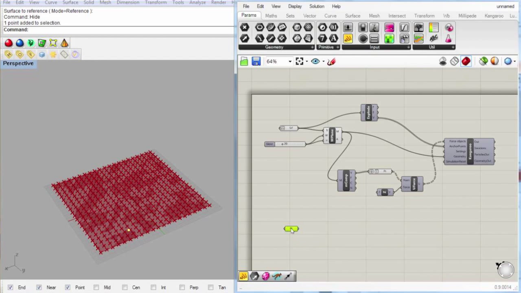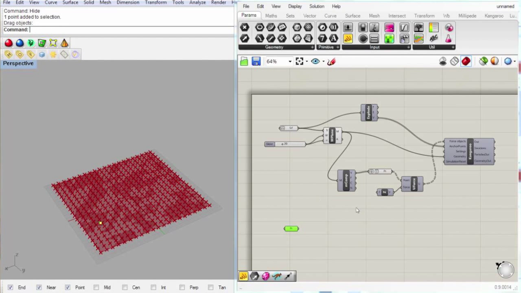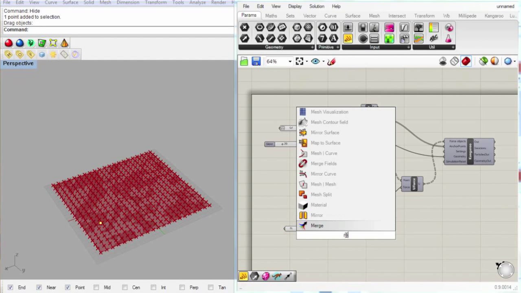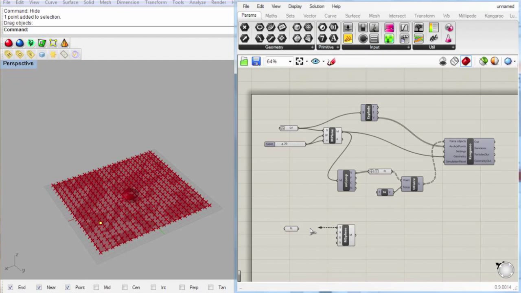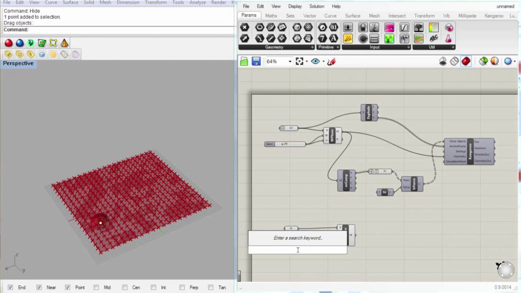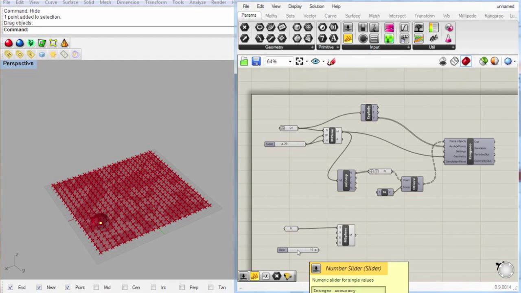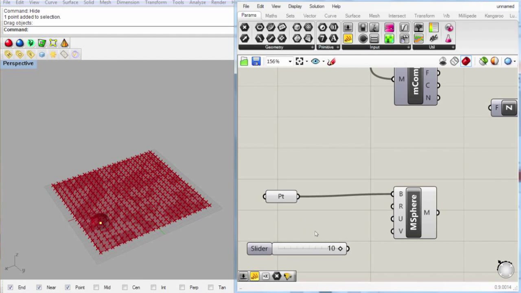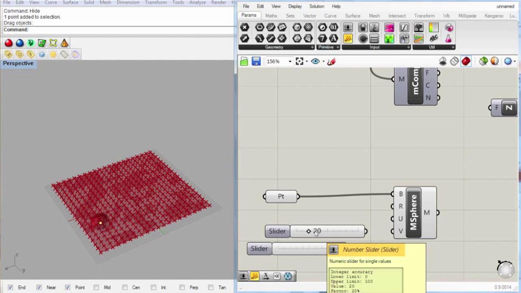And set one point and use that point to create a mesh sphere, and use a slider to control the size of the sphere by its radius.